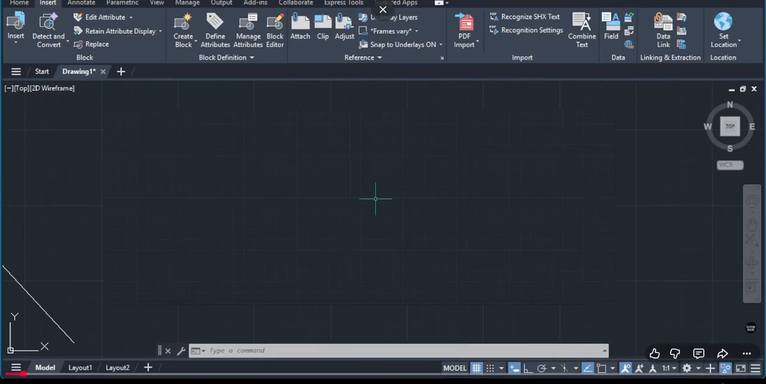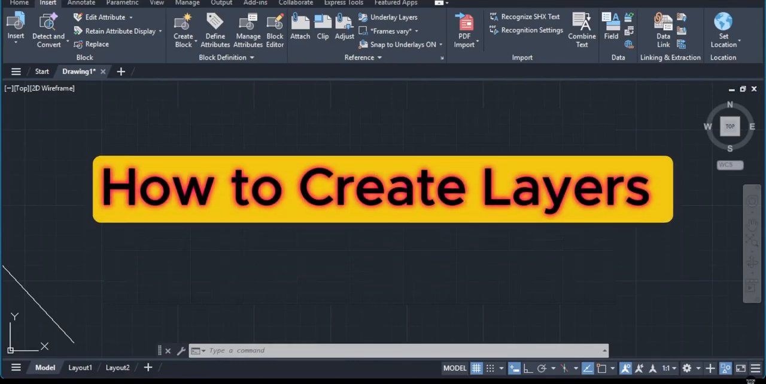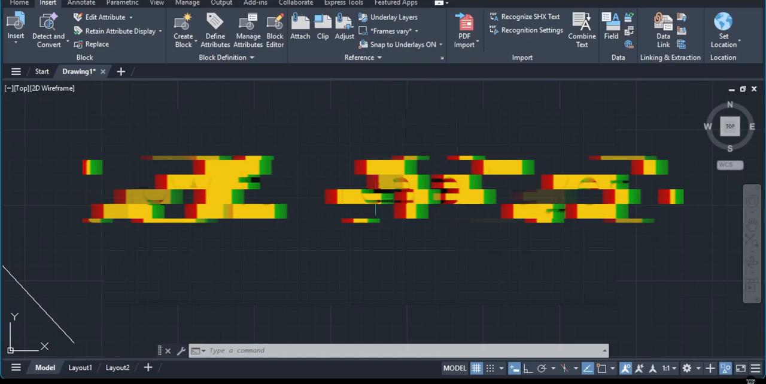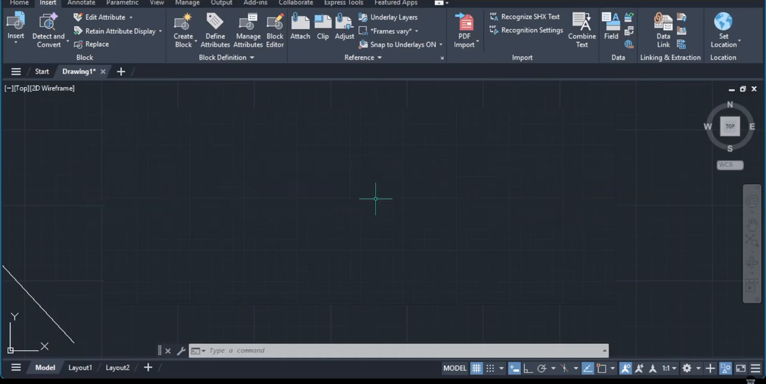In today's video, I'm going to show you how to create layers in Autocad. Layers are one of the most important features in Autocad because they help keep your drawings clean, organized, and professional. With layers, you can separate different types of objects such as walls, dimensions, furniture, electrical elements, center lines, and much more. Layers also let you control visibility, colors, line types, line weights, and plotting settings.